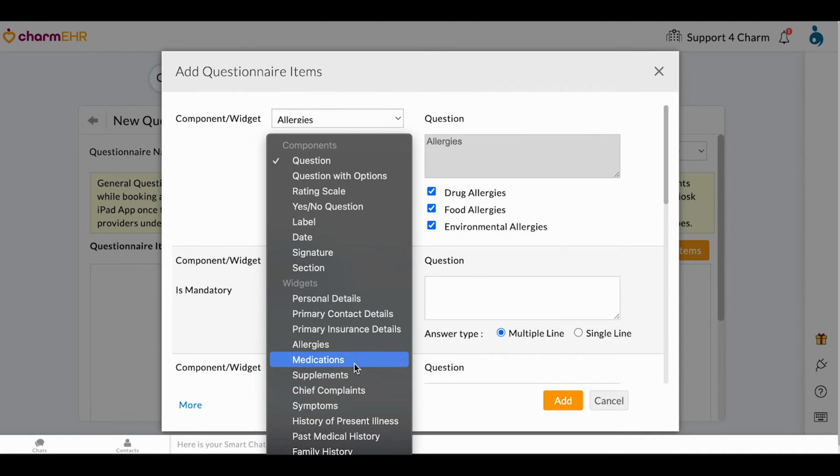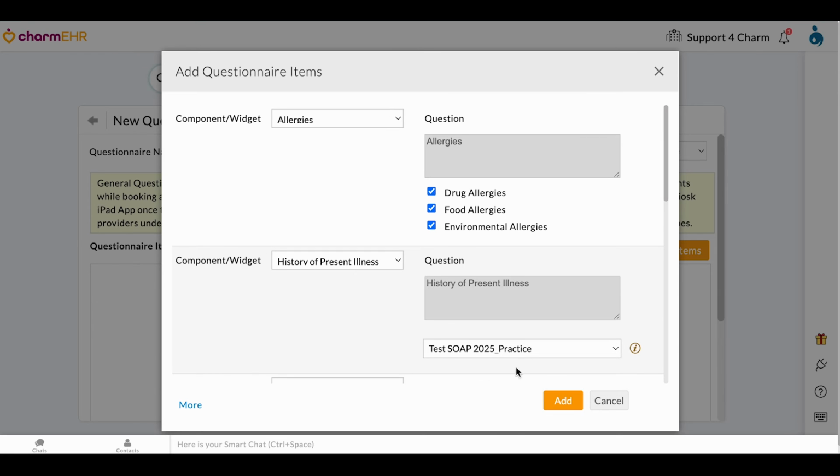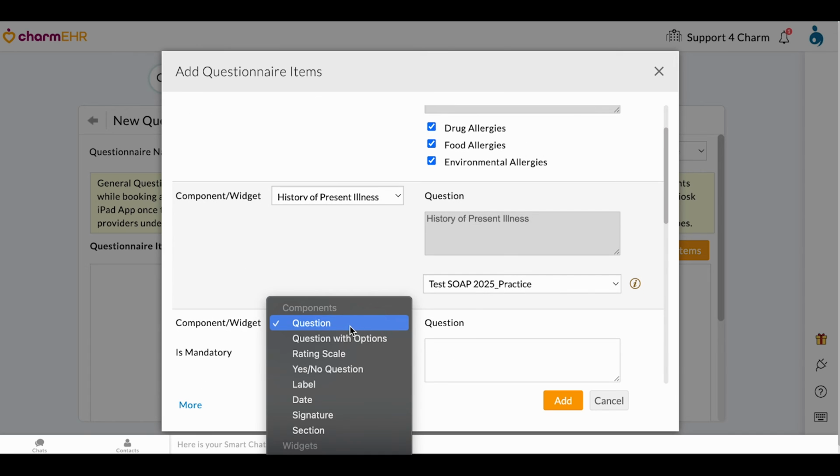The other thing we're going to do is go into the history of present illness, and I could choose a template, and I could choose this. From here, it will copy all the questions from the history of present illness into this questionnaire. We will see that a little bit later. So let's see. We have questions.